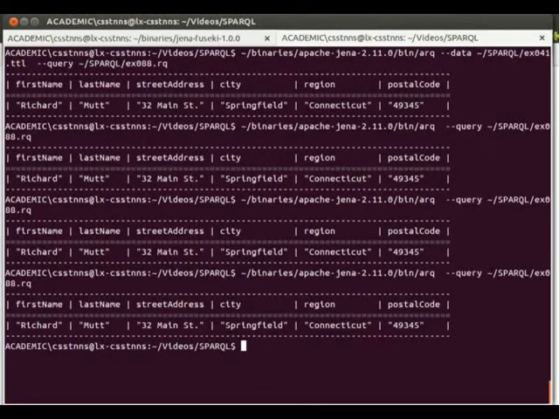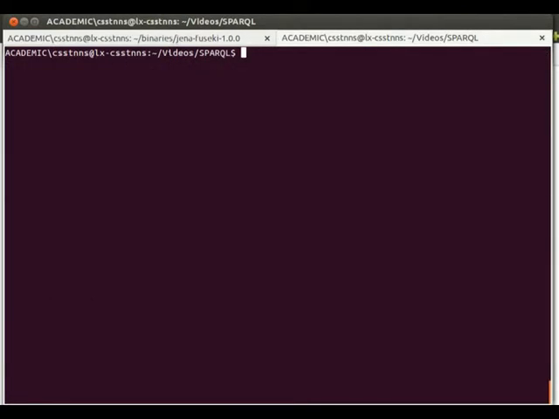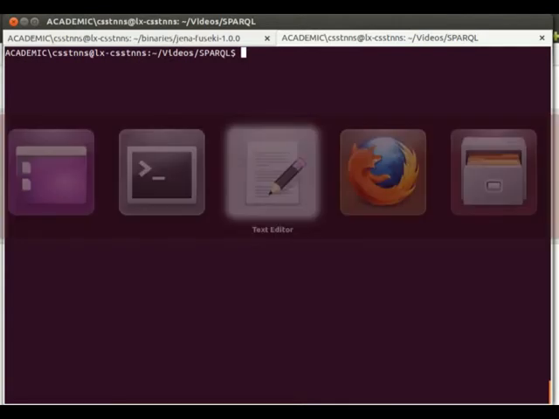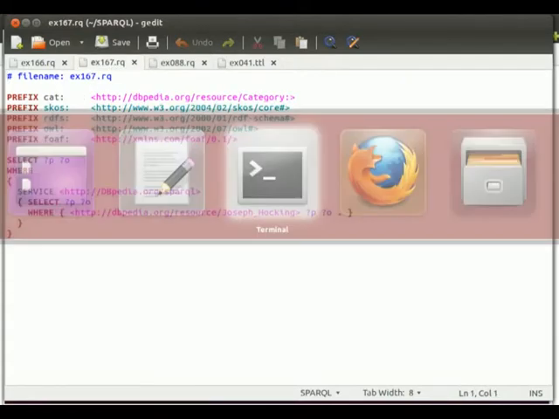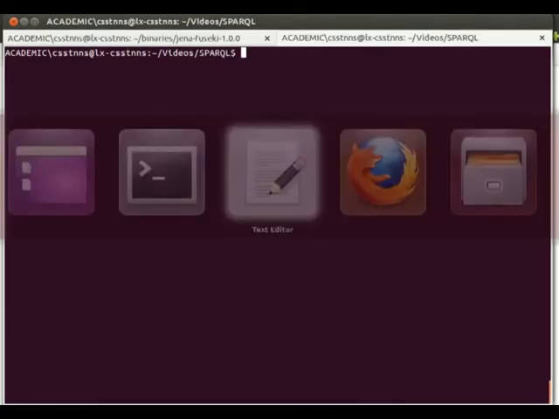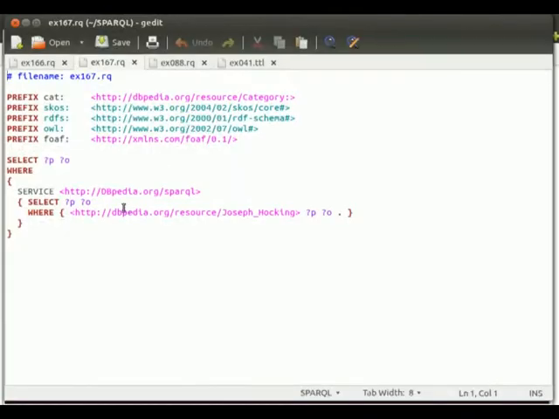That's the first thing. The second thing I want to show you today is how we can query a remote SPARQL endpoint, so a proper SPARQL endpoint. Let me clear my screen first, and then I'll go back to the code examples. And the keyword we use now to query a SPARQL endpoint is the service keyword.